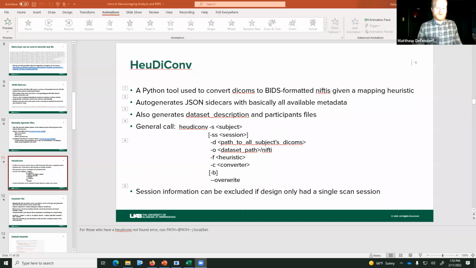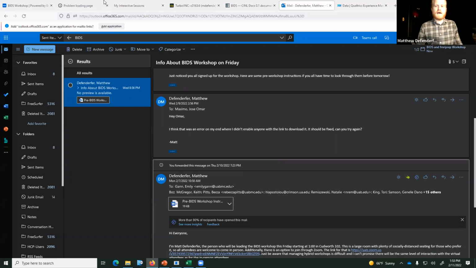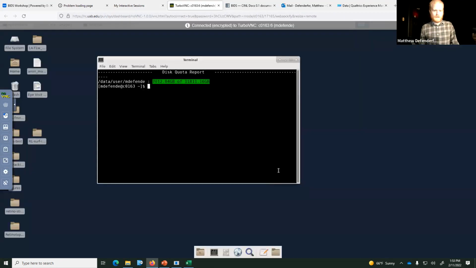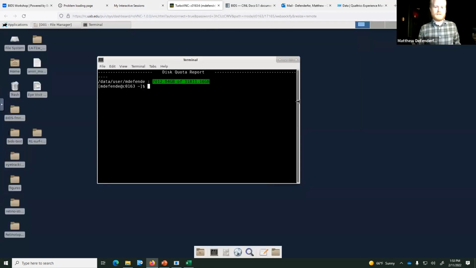So, I see. All right, so for people who have submitted jobs for opening up the HPC desktop session, go ahead and go to your interactive sessions here. And it should, at this point, hopefully have launched that job for you. So you can just click Launch Desktop in the new tab. And it should open up something that looks like this.